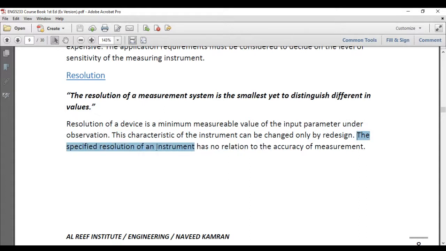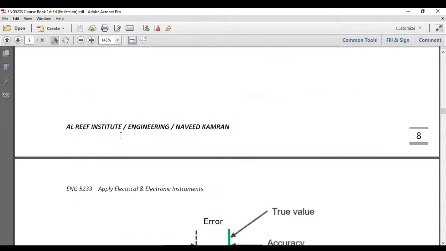The specified resolution of an instrument has no relation to the accuracy of the measurement. See, accuracy is a different thing, resolution is a different thing. Resolution is only how small a change it can reflect on the meter, but it may not be accurate. Accuracy means being as close as possible to the true value, the true measurement. That is accuracy. So this was all about resolution.